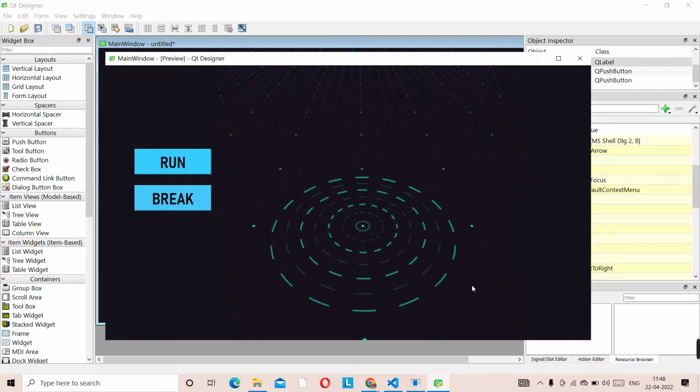If I do Control R, you can see the push button, break button, push. This is the run, break, run, break. Now this is not moving. I'll tell you why, because it's still a simple tab. We have to make this tab move, that's the main thing, right? That's the main thing. So don't worry.